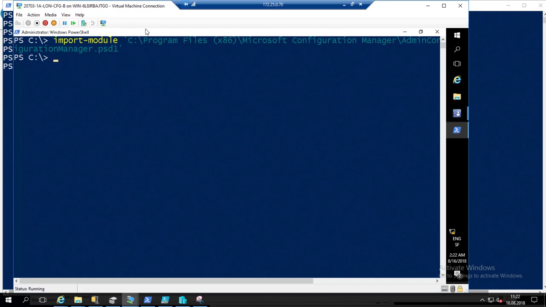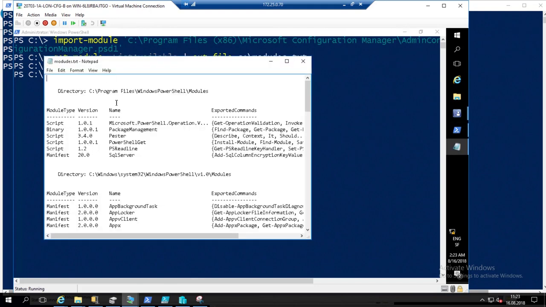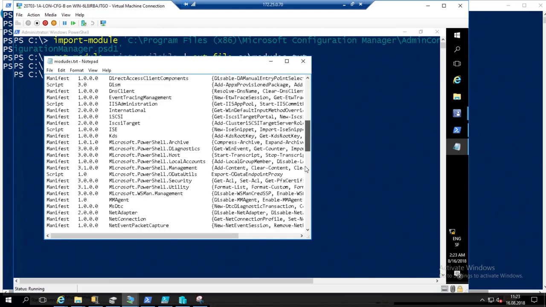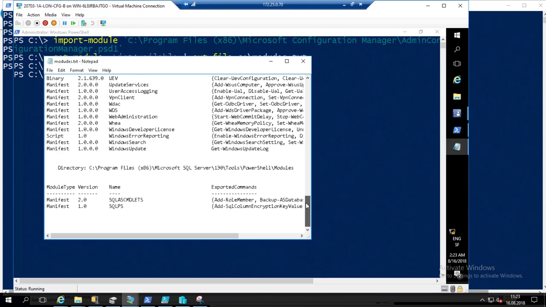Okay, so that's better. Now if I do a Get-Module -ListAvailable and pipe it to a file, modules.txt, and then open it in Notepad, I can see that it has now loaded my Configuration Manager module. So it did the work.